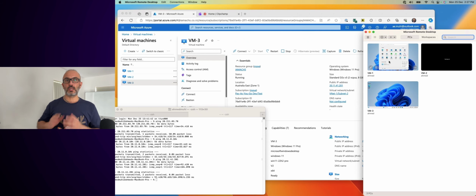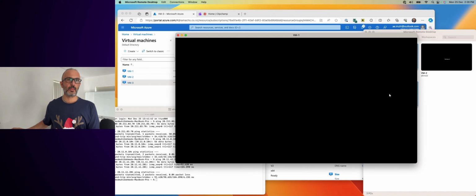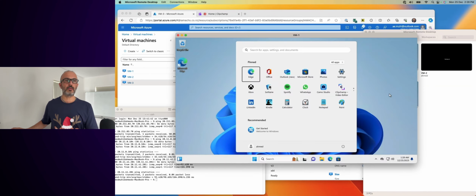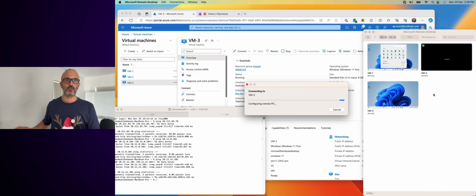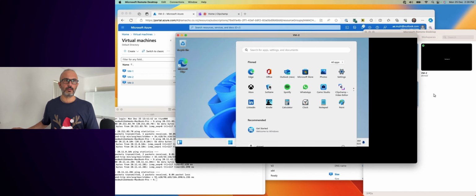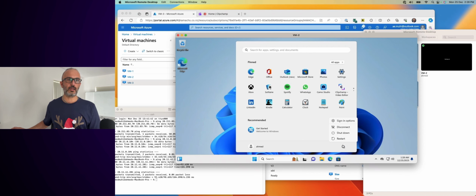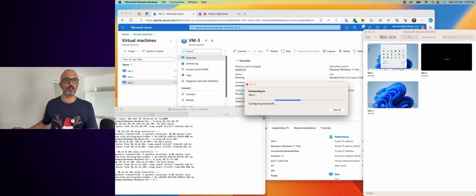Now, let's see if we are able to RDP to those machines. So this is VM1. And as we can see, we are able to RDP to it, which is good news. Let's try to RDP to VM2. And again, we are able to RDP to it. Again, good news. And then finally, RDP to VM3.